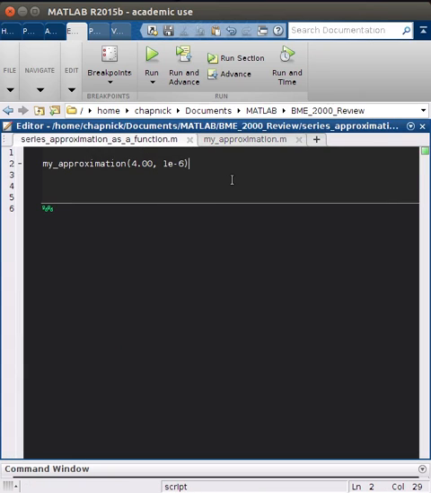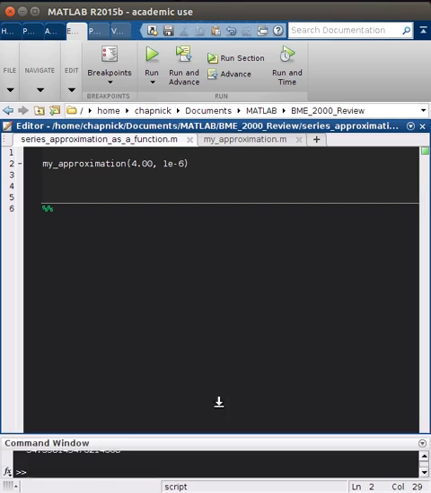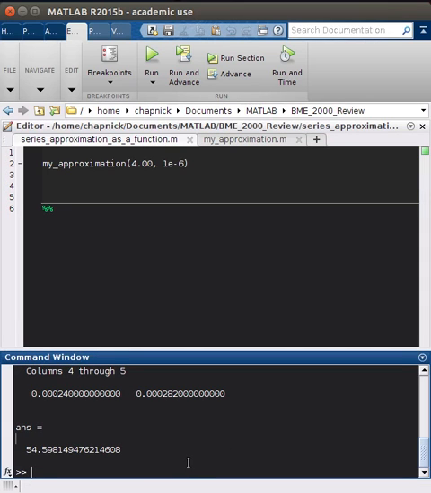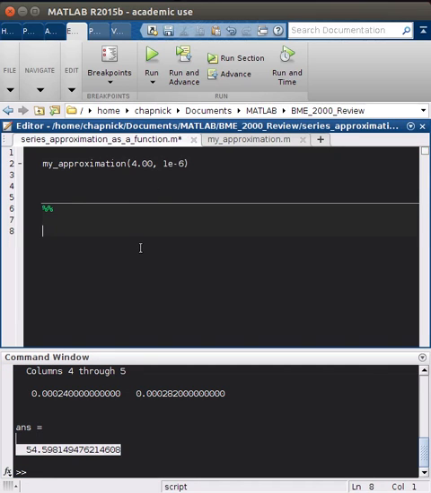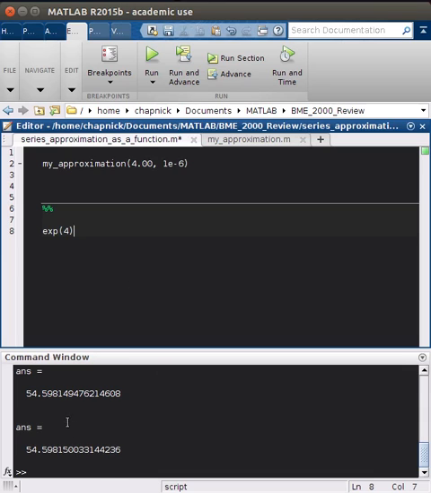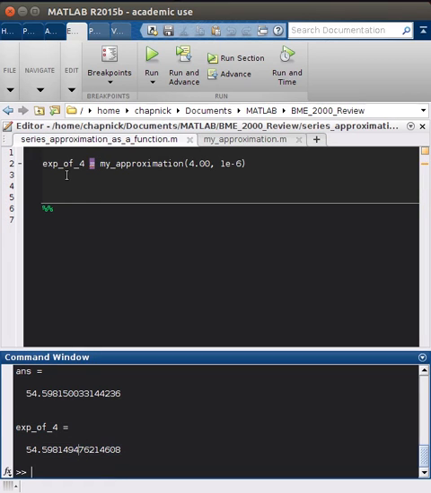So I'll run that and bring up my command window. And you can see it output 54. So that's the value of our approximation. So let's see what exponential of 4 is. It's pretty close. Yeah, so that's how you do that. It's pretty simple. You can also store this in a variable. So let's say exp of 4 equals my approximation. And now you can see that this result is stored in exp of 4.